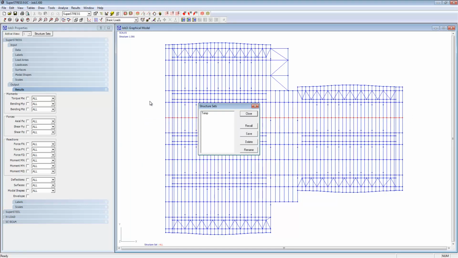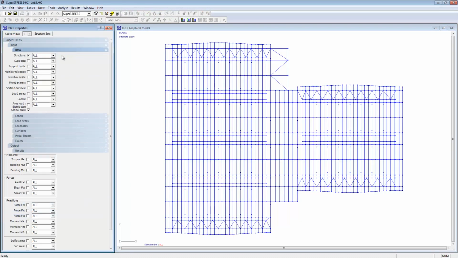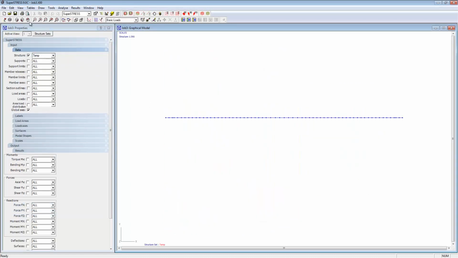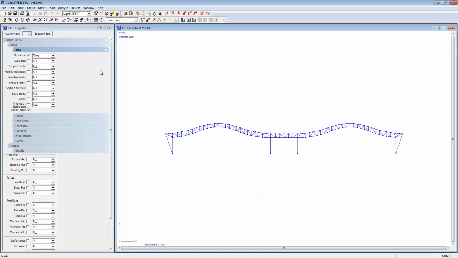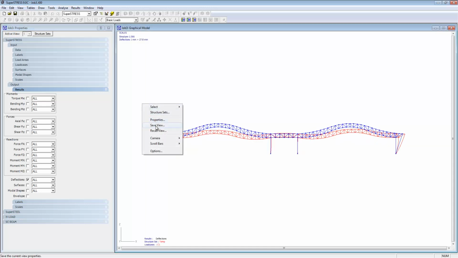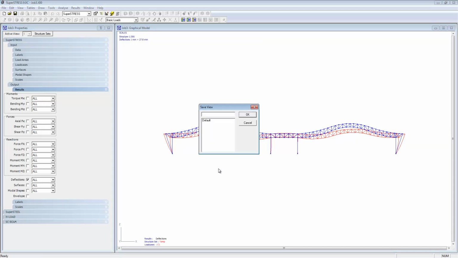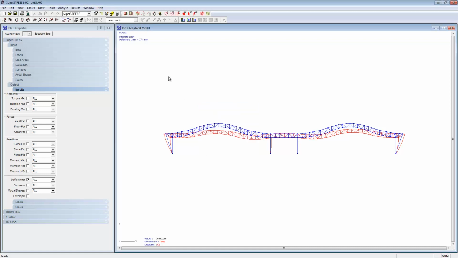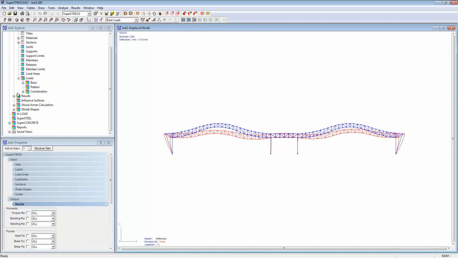So I'm just going to create a structure set here for one of the elements of the structure, and we'll filter the structure for that so we don't have everything else in the way. And then you can very clearly see the bending moments on the screen and the deflection. We can then save that as a view and add it to our report.